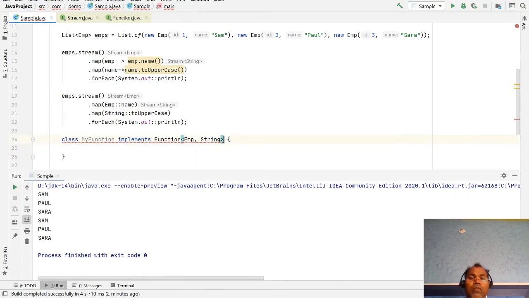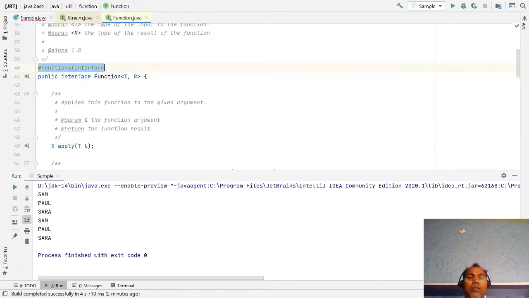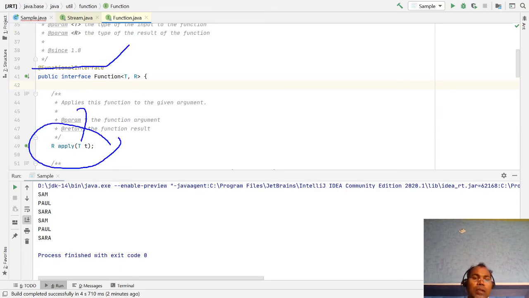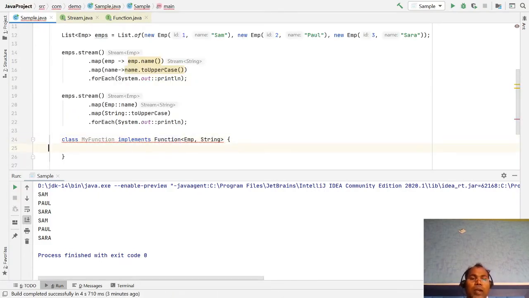This functional interface is named Function, and it has only one method. You are applying type T, the input type T, and it returns type R. That means here we are passing our Employee object and returning a String. Correct? So let's override the apply method here.